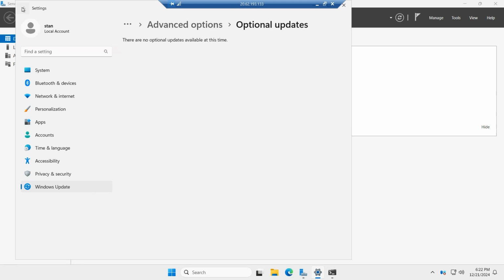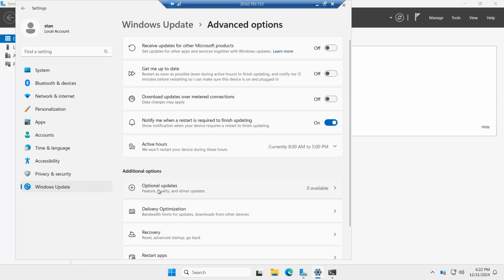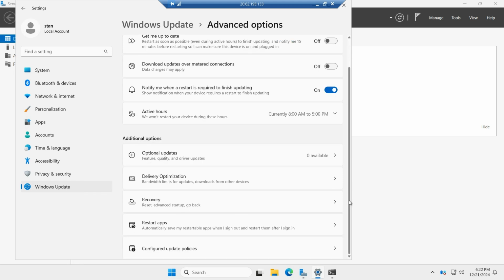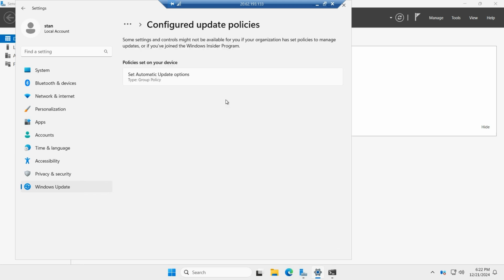Okay. And if you look here, this is where you have the optional updates where you can filter down which feature or quality updates are missing on your system. And you can also install the driver update if in case you want to. But by default, it gets the security updates and the tools are loaded. And this is where you configure the bandwidth limits. So if you want to restrict the usage of the network, this will help us to have delivery optimization. And you can also have the applications automatically restarted when you sign in and restart.